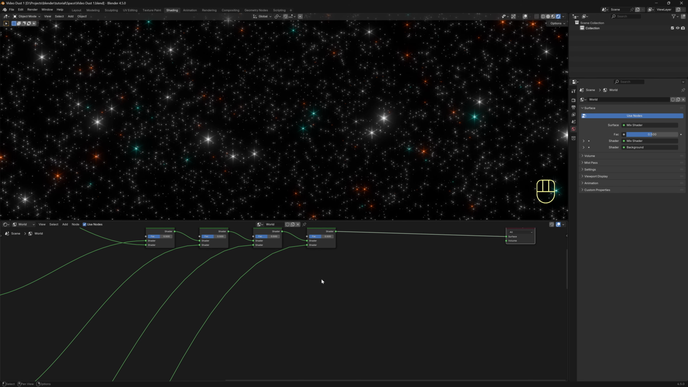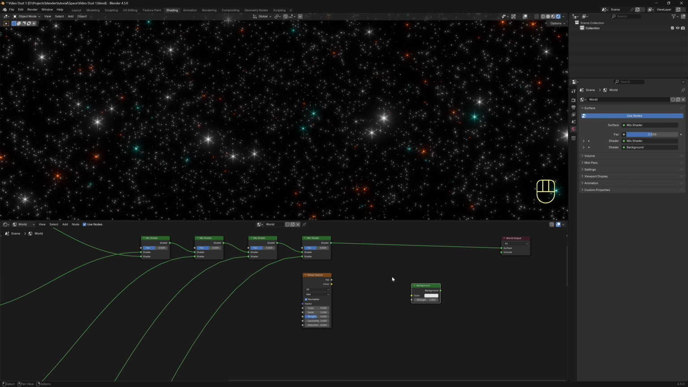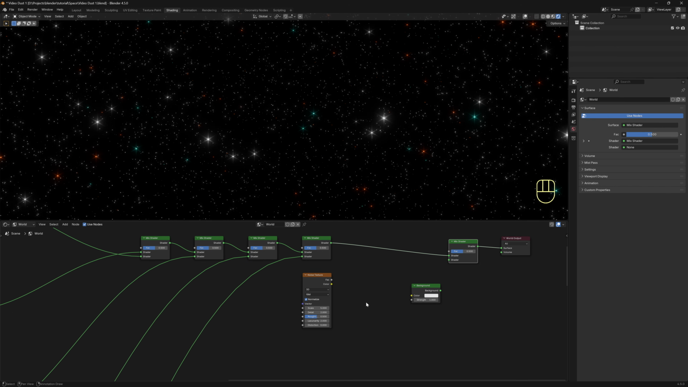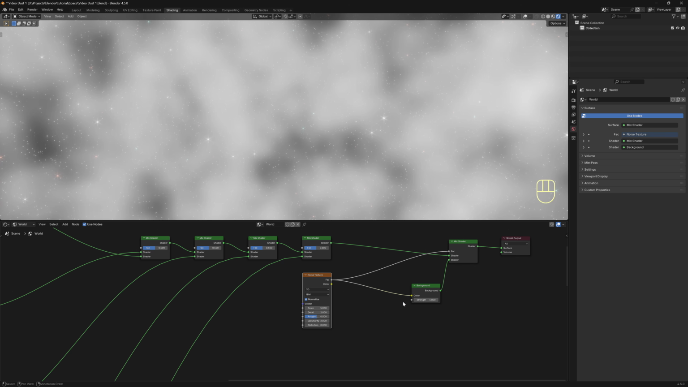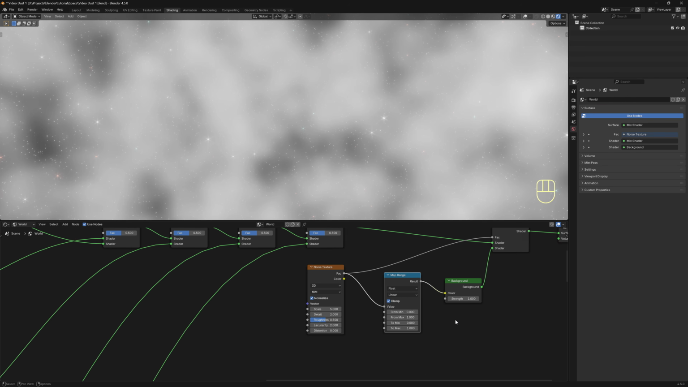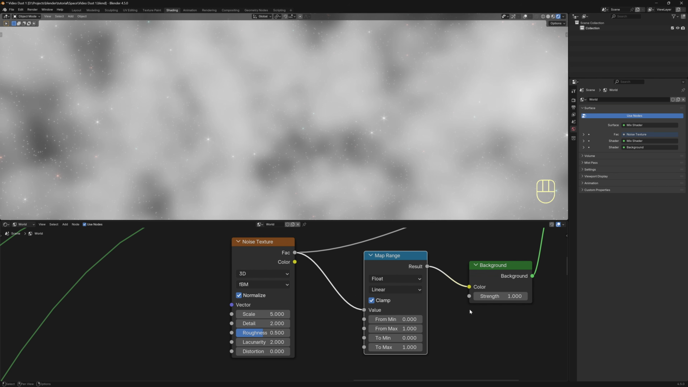For the dust, we are going to need a noise texture, a background node, and a Mix Shader. So I'll duplicate this Mix Shader and drop it here. Connect the factor of the noise texture into the factor of the Mix Shader and the background node into the second shader input. I'll connect the factor of the noise texture into the background's color as well. Now I'll add in a map range node and drop it here between the noise texture and the background nodes. And now we can use these values to control the spread of the dust.